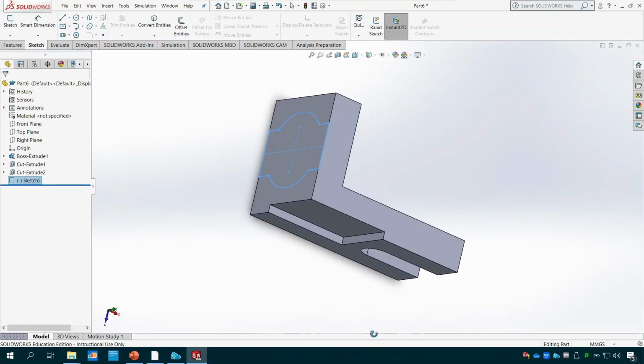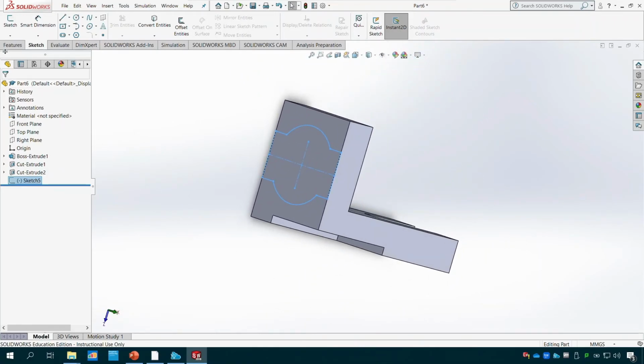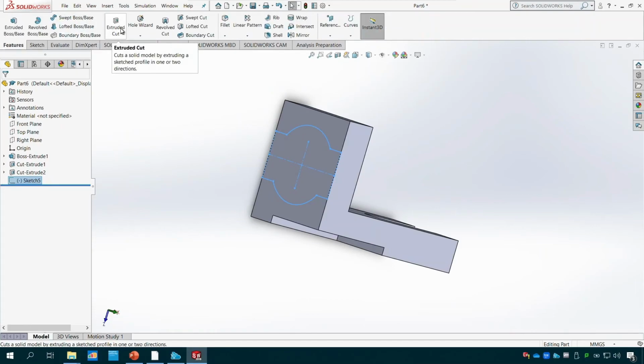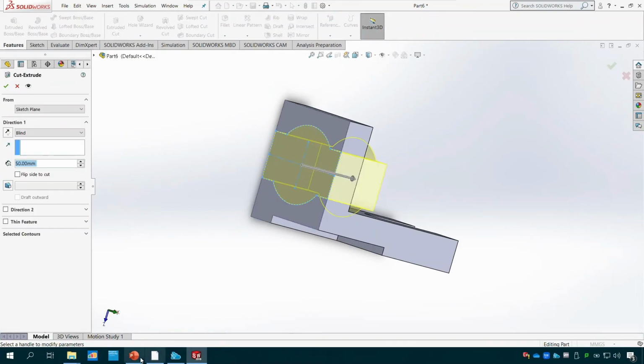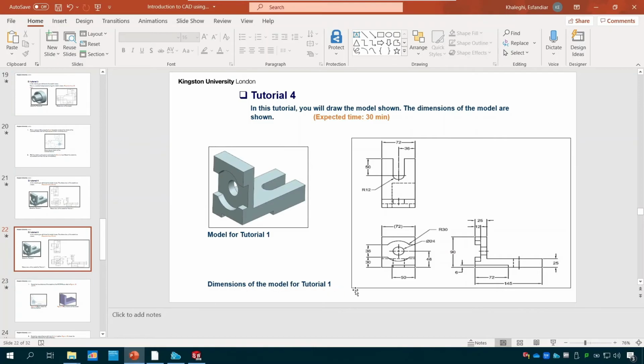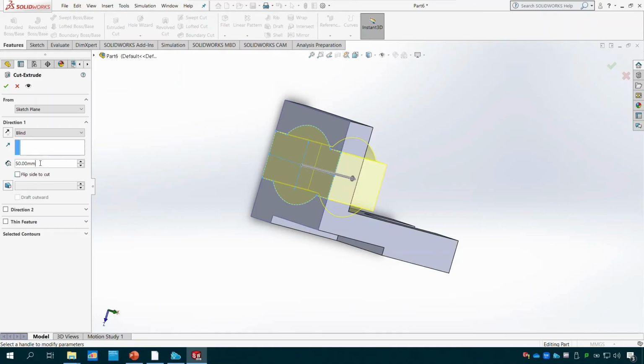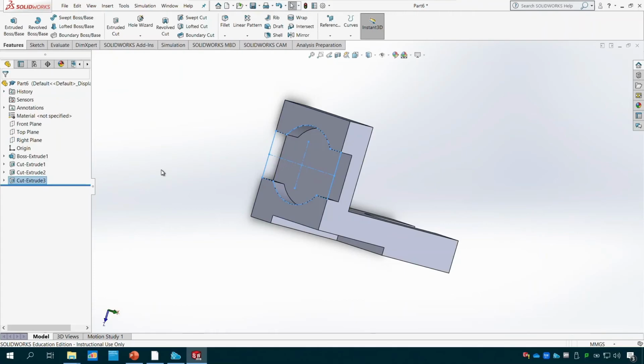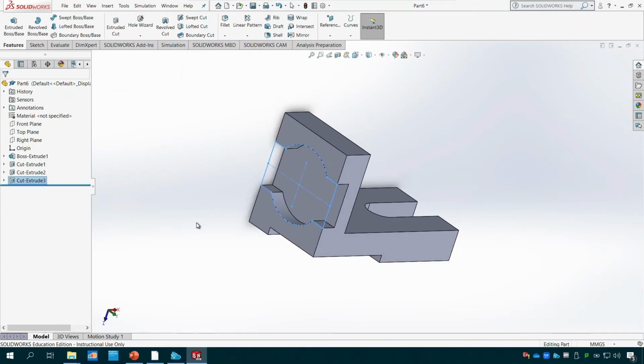And I'm gonna do a cut this time. So I'm gonna go to Feature, Extrude Cut, make sure I pick that one up, and let me see how long it should be. The length of that one is basically a cut of 12. Do you see that? It says a cut of 12. So I need to change that one to 12 mil and click on OK. So I've done the cut on that part as well.